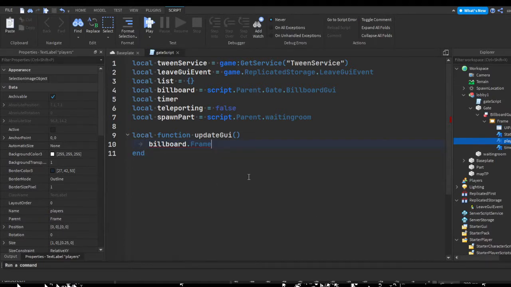So billboard GUI dot frame dot players dot text equals, so we're getting the text property of the text label players, which is a text, and then we're going to do 2 dots or 2 periods, which is pretty much a continuation, so we can add different types of values to our string value. And then we're going to do the number of objects in the list, and then we can continue that off with whatever the maximum amount of players you want.